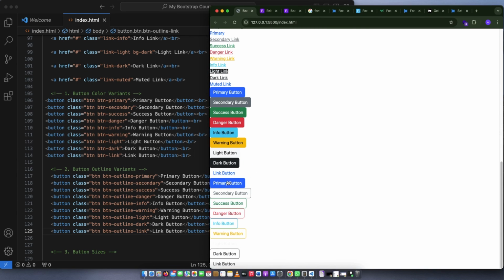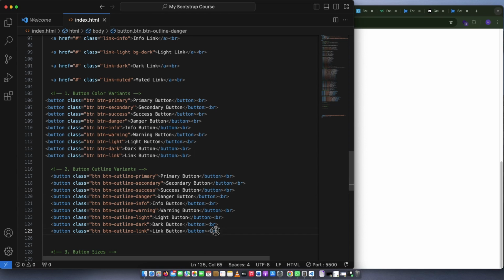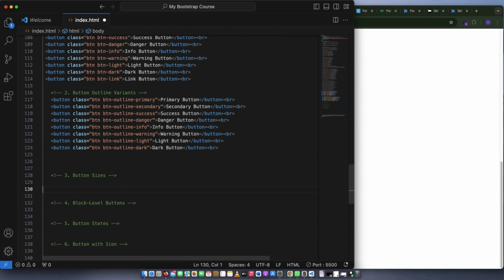Then we'll have a border. The border will have the primary, solid, success, danger, info, warning, the light, then the dark, then the link button. Okay, I think there will be no need for outline for that one. Okay, so that's that for that. Then the next thing we want to look at is the button size. We can have large buttons and we can also have small buttons.